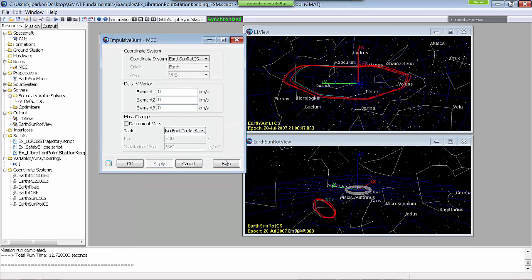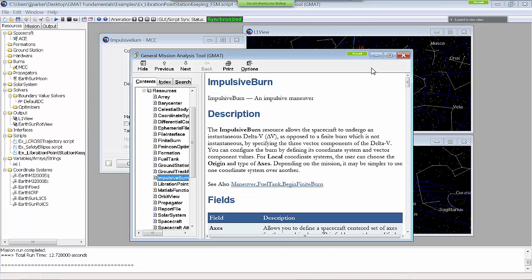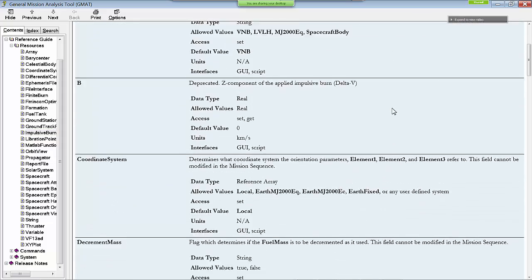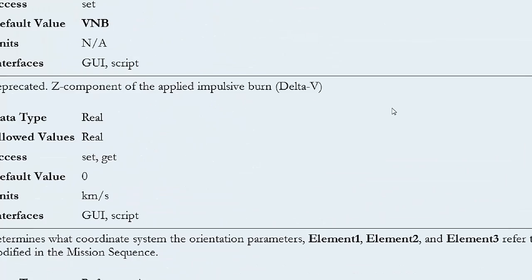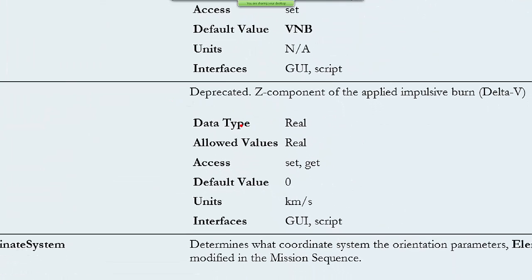on all the panels. If you click that, you'll get this handy help page that has descriptions of all the fields. So data type, allowed values, whether it's settable or gettable, meaning is it a field that you can set or a parameter that you can calculate, what the default value is, what the unit is, and if it's accessible in the GUI or the script.